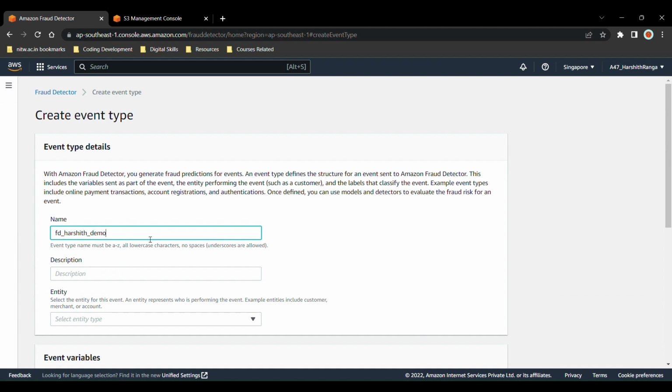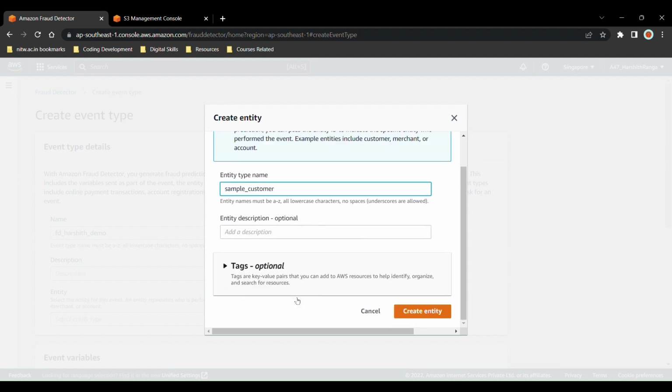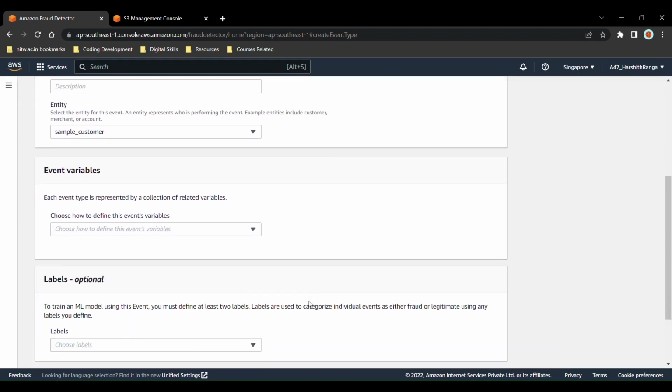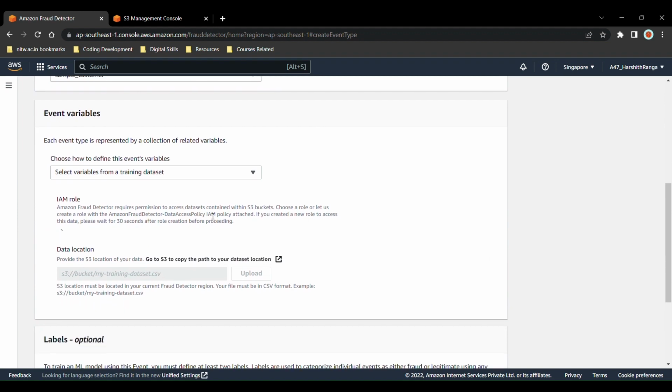Let me start by entering my name, fd_harshit_demo. And I'm going to choose an entity. The person who is performing this event is known as the entity, and I'm going to name the entity sample_customer. After I have created the entity, I'm going to define the event's variables. Where am I going to select the variables from? I'm going to select them from a dataset.